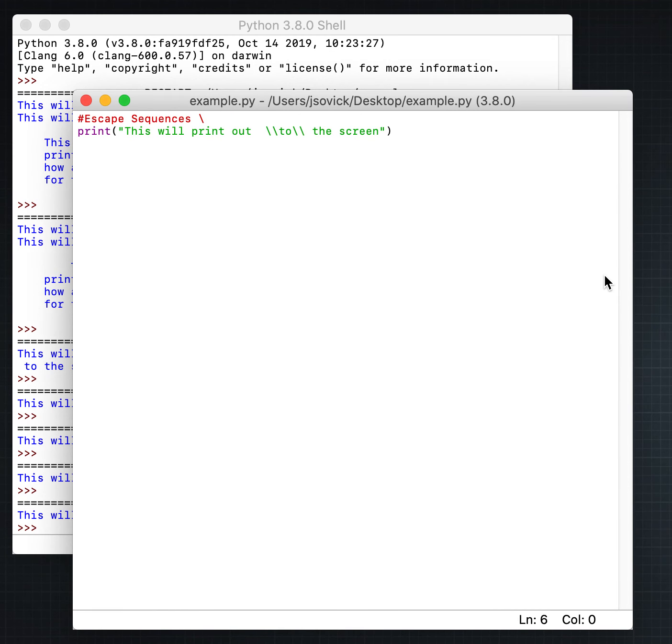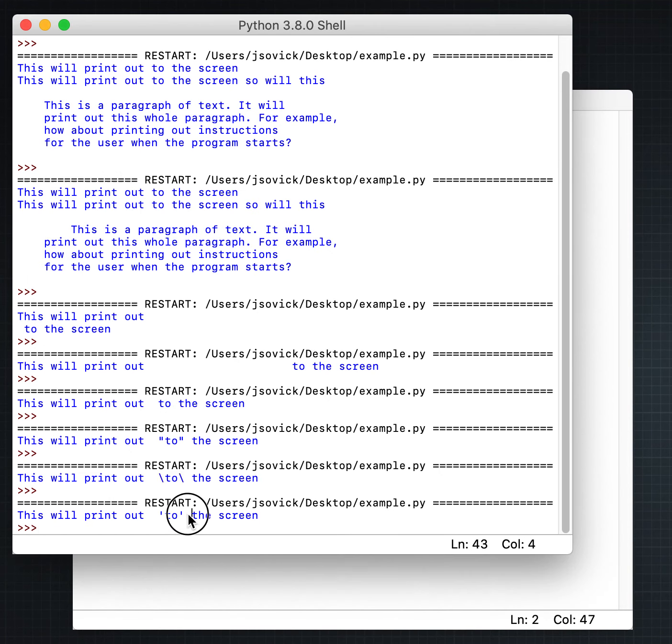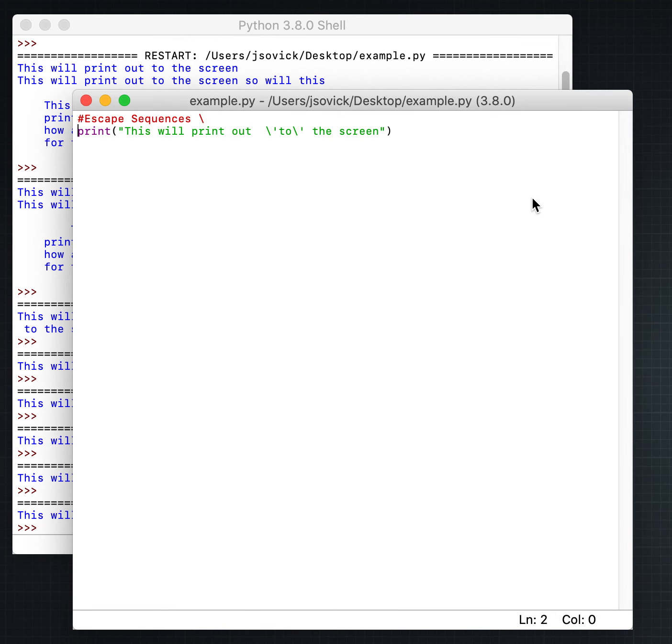And the only other one that I haven't talked about is what if you wanted to put a single quote? Because single quotes also have special meaning. So you do the escape character and then a single quote, and that should print the word to with single quotes around it. So let's run it and find out. Sure enough, there it is right there. All right, so those were escape sequences.